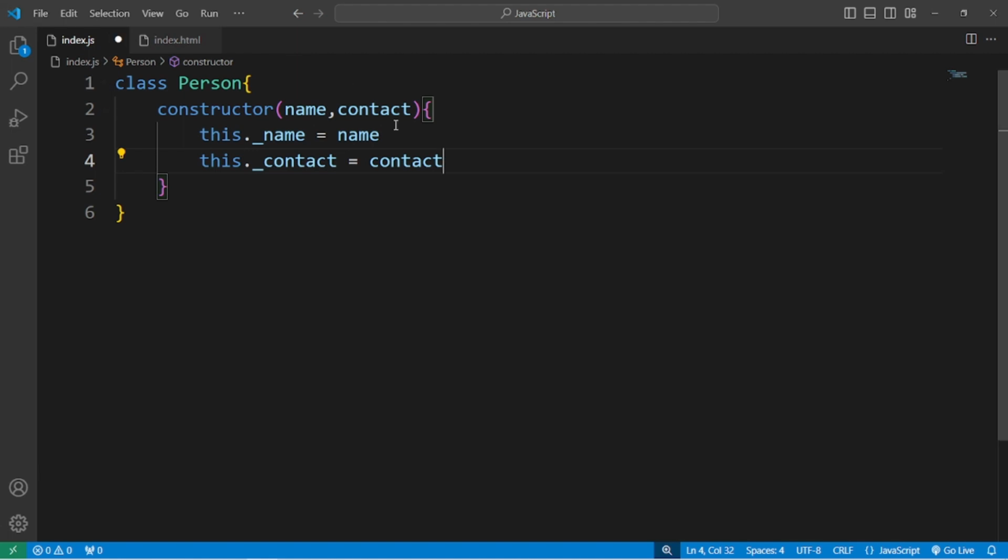So why do we even use this underscore before these names? Normally we would just do this dot name equals name, right? But the reason we use underscores is that we're telling other developers who see our program that it's kind of like a private field and you should not change it. That's what the underscore means. We can also take it as a totally different variable, a totally different property.